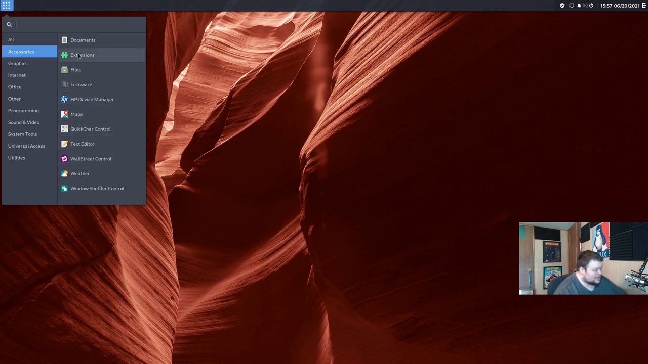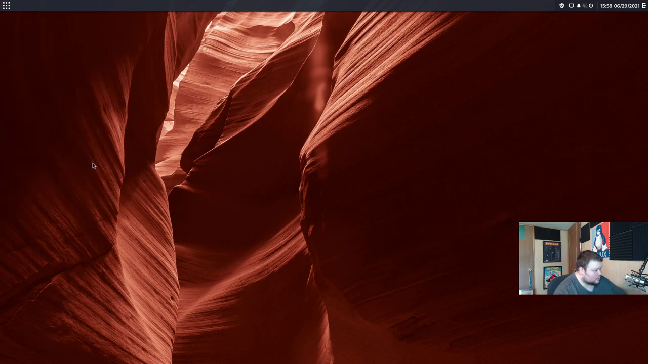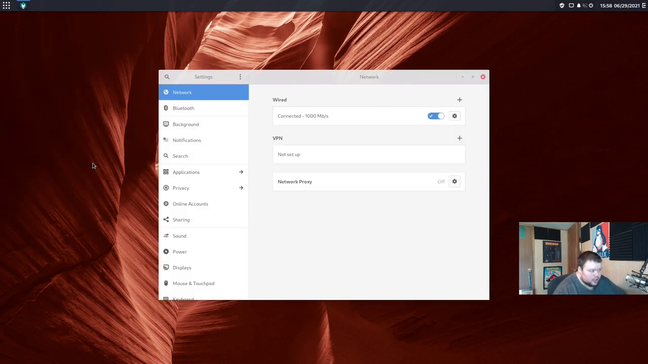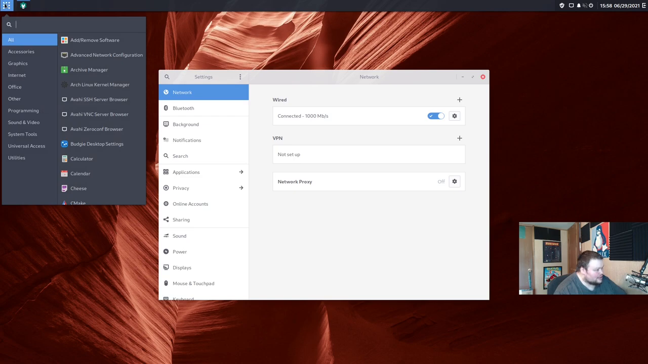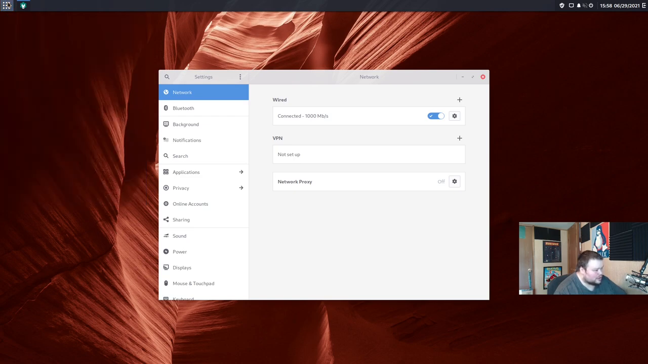Interestingly enough, I don't see anything. Add, remove, sources, Arch Linux kernel manager for scanning, LightDM greeter manager, onboard settings, print settings, Qt5 settings. Here we go, right here. It's in Other. Why isn't it in the settings category? I mean, there is a utilities category, I guess. System tools, one of those, but it's in Other.